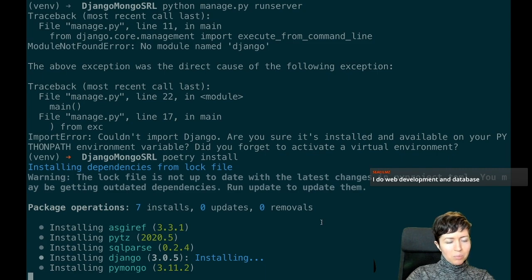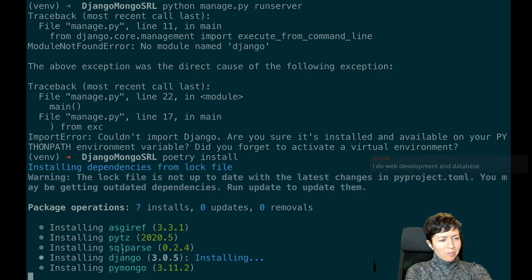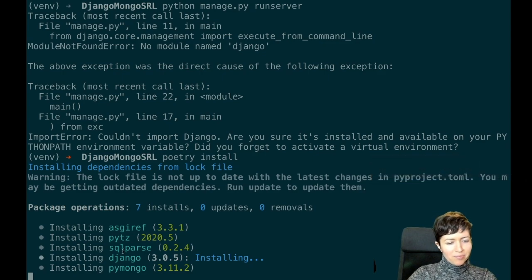You do web development and databases. Nice. Where are you from? Just curious. I'm always curious what country someone's from.